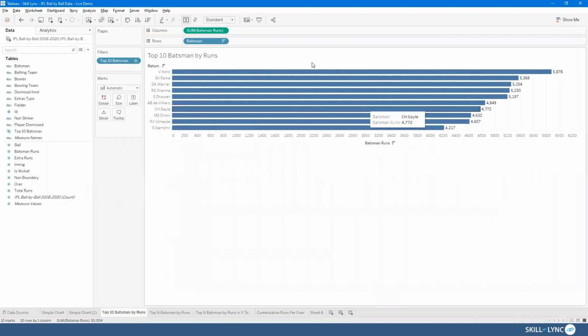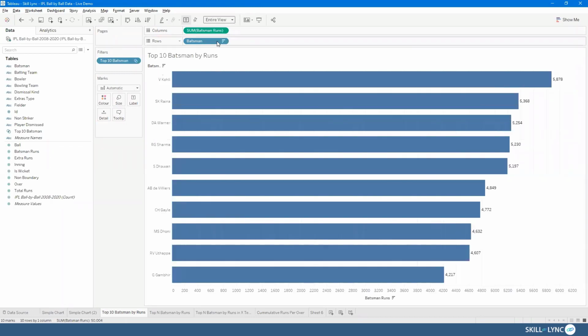Now, if you want to change the layout sizing of this, you can use this button. Right now it is on standard. I would prefer to use it on the entire view, something like this.